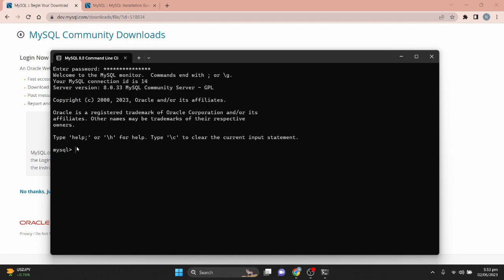So here we can just say select 2 plus 2, type a semicolon, hit enter, and we have a result displayed here. 2 plus 2 is 4. This shows that our command line client is successfully installed and it's working properly.